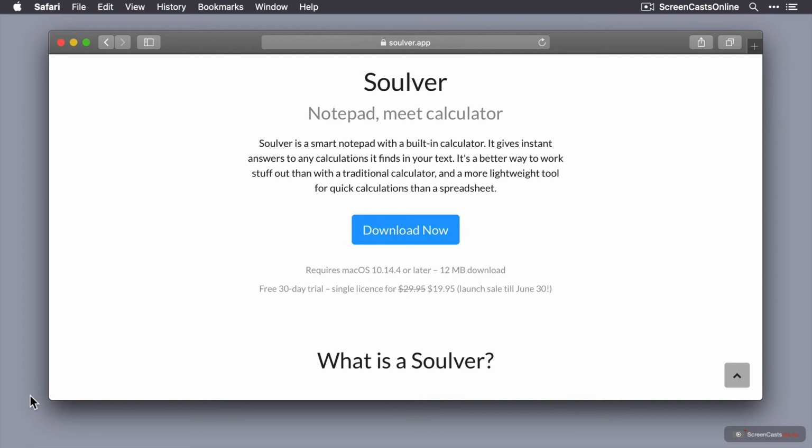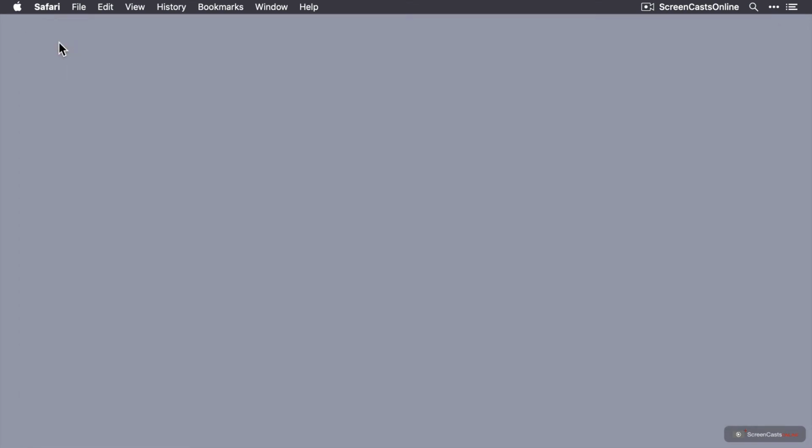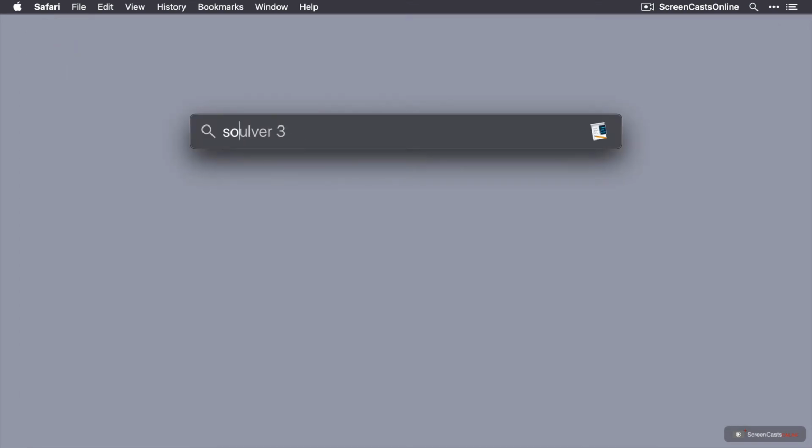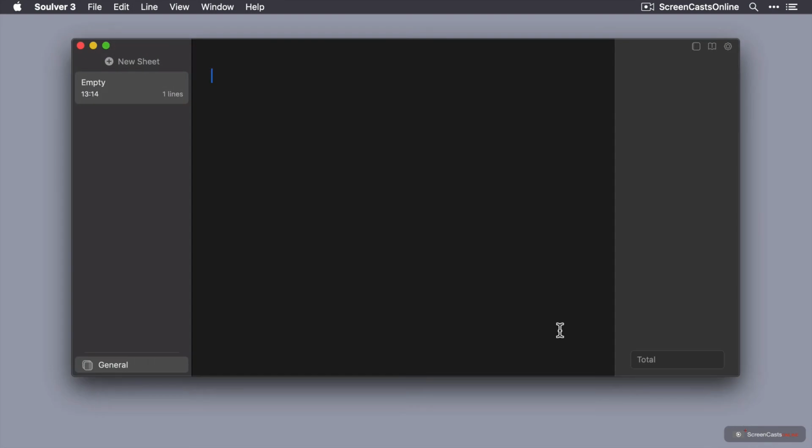Now, I've already downloaded and installed Soulver, so let me close Safari down. We'll open up Soulver. So this is the newly designed Soulver 3, and as you can see straight away, it fully supports dark mode. Some additional features, there are some new maths features in here, some new calendar features. There's a new integrated Sheets library, and you'll see down at the side here we have this new sidebar.